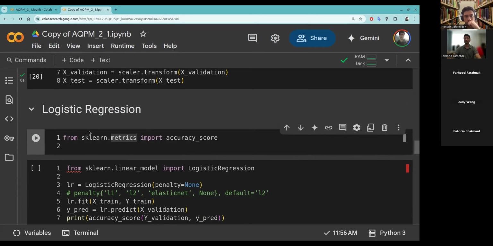Before starting training a model, I'm loading accuracy_score, a function from metrics in scikit-learn, to calculate my accuracy score. It's a very simple function, but there are many different scores and metrics in scikit-learn. Based on your need, you can Google it, and you can see that there are many different metrics in scikit-learn that you can use.